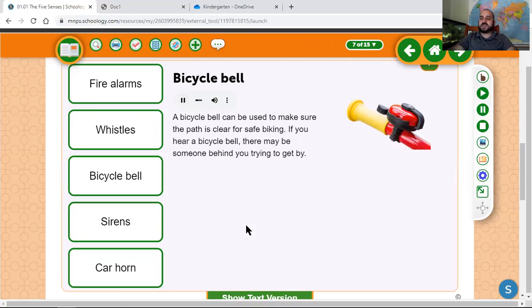How about a bicycle bell? A bicycle bell can be used to make sure that the path is clear for safe biking. If you hear a bicycle bell, there may be someone behind you trying to get by.